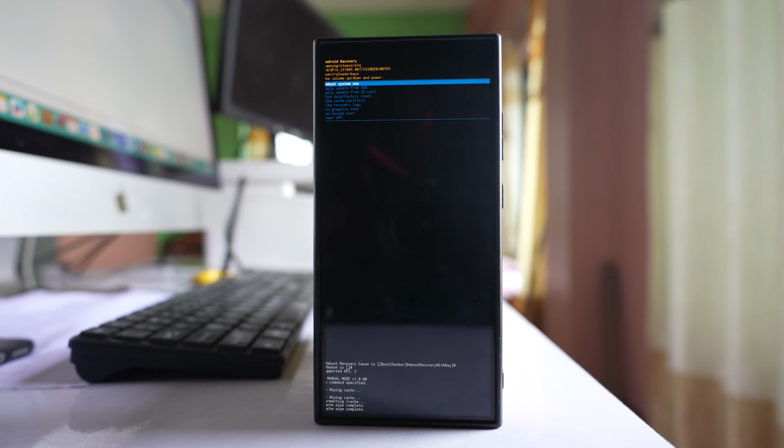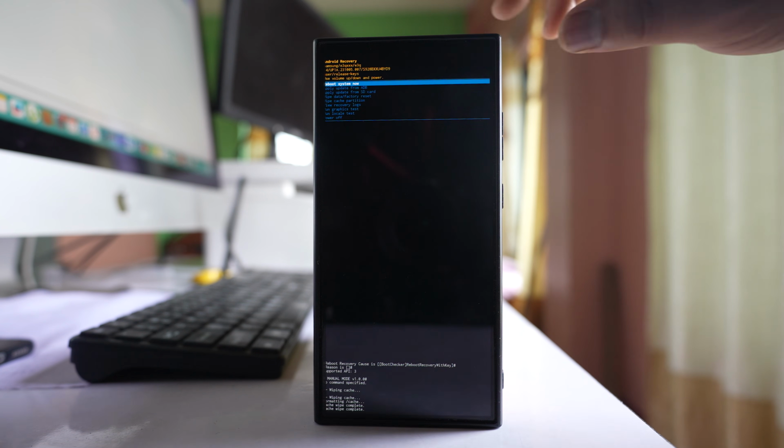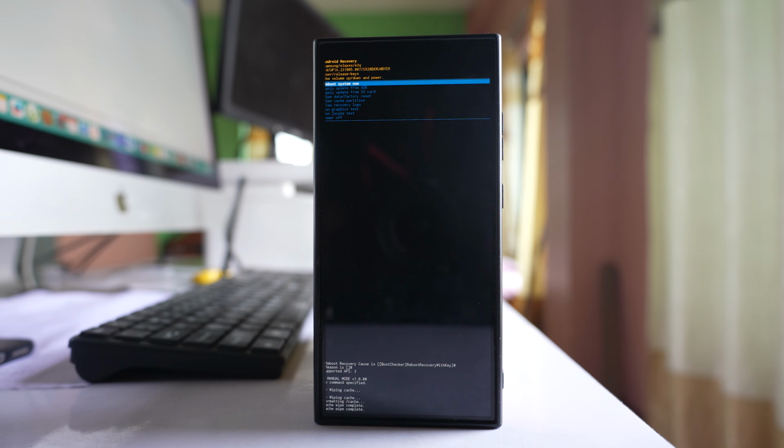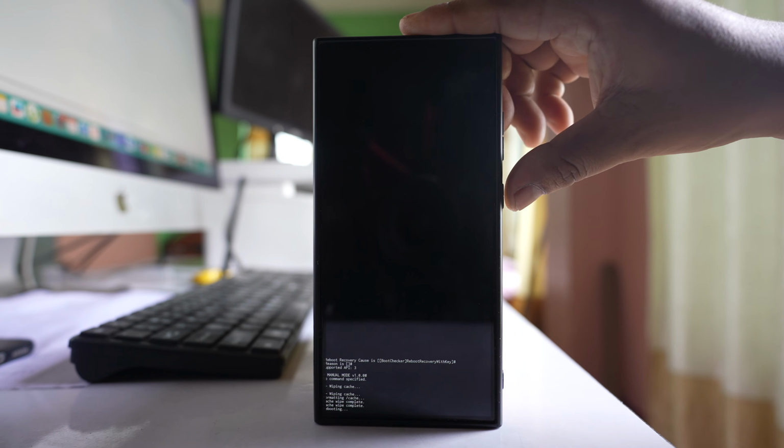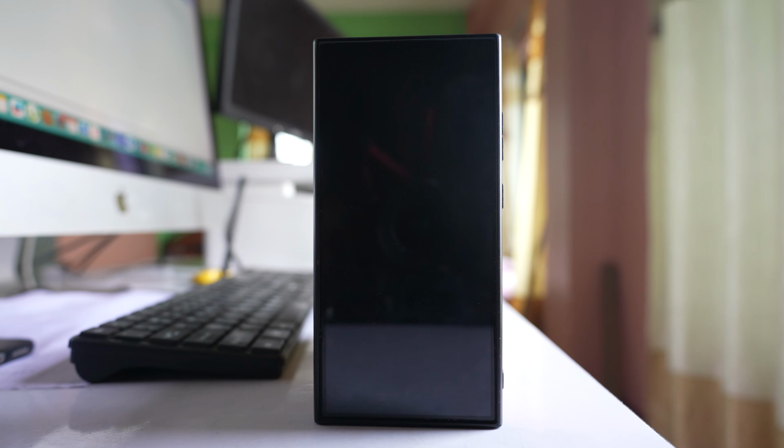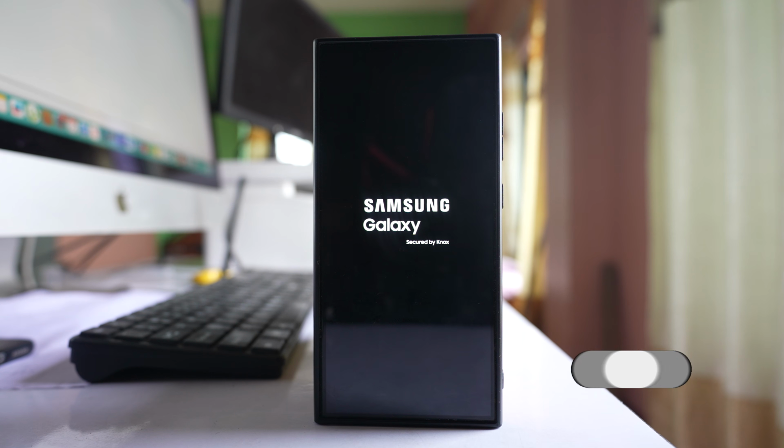So the cache partition from my phone is wiped out. No data will be deleted. And once the cache partition is wiped out, reboot system now is automatically selected. I will press this side button and the phone will reboot. Now once the phone has restarted, check if the Now Bar will show on the lock screen this time or not.